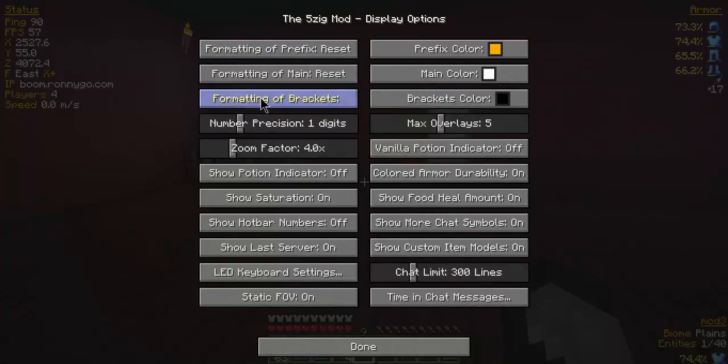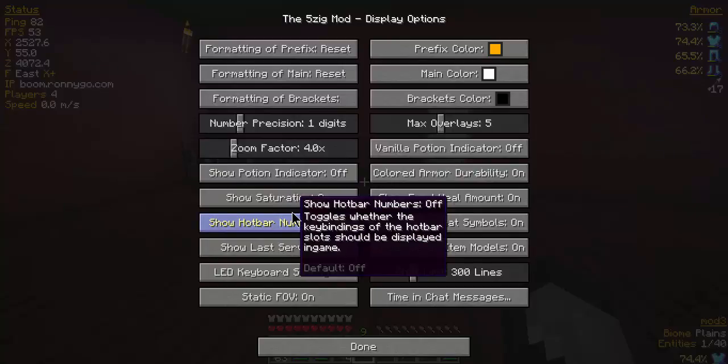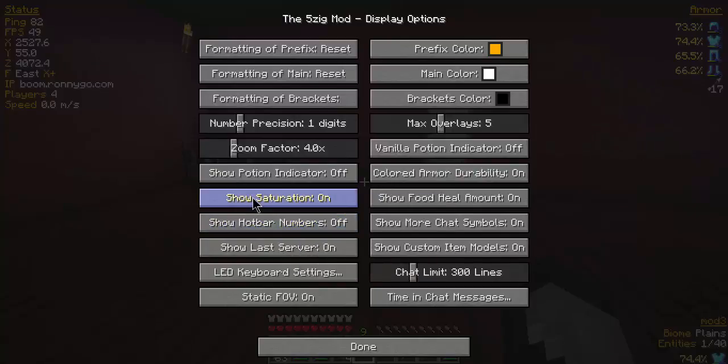I don't know what all this does. Formatting of main reset, formatting of brackets, number, precision, max overlay, zoom factor. Oh, that's for when I press the zoom in button, I think. And then vanilla position indicator, I don't know what that is. Show potion indicator, right? Basically what that means is it glows me green and red for negative and positive potions. My screen gets that color. Show saturation is on, even though it doesn't seem to be working too much.